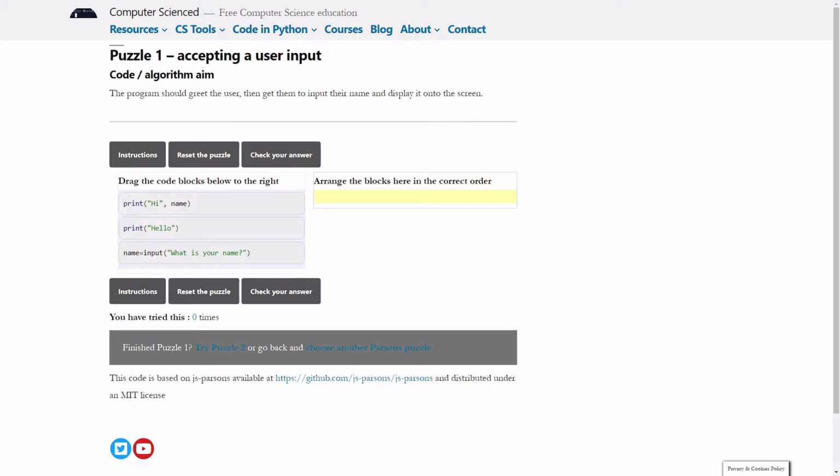The first thing it needs to do is greet the user. For me, I think that print hello is a suitable greeting, so this is going to be my first block of code. When I put my mouse over, you'll notice that I get an arrow that allows me to move the block anywhere that I want it to.